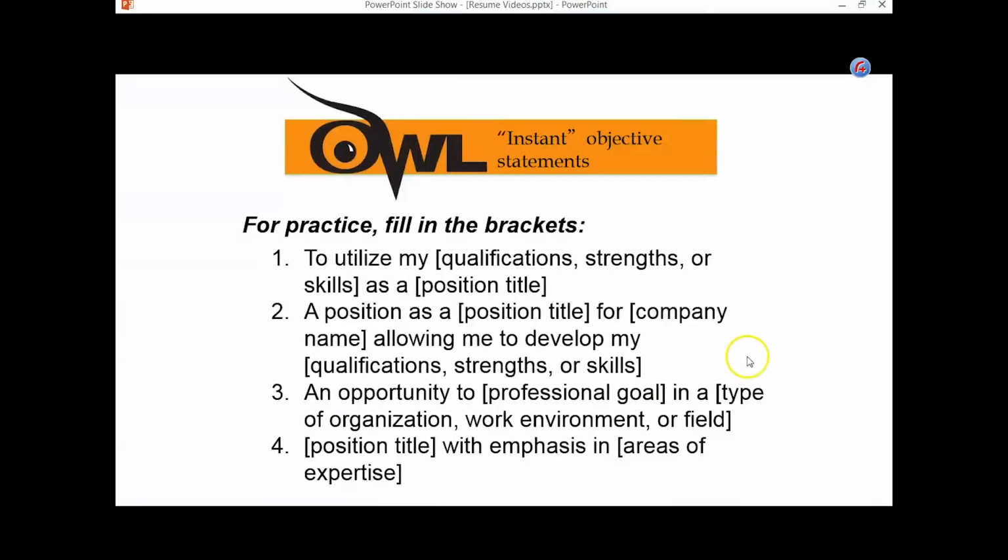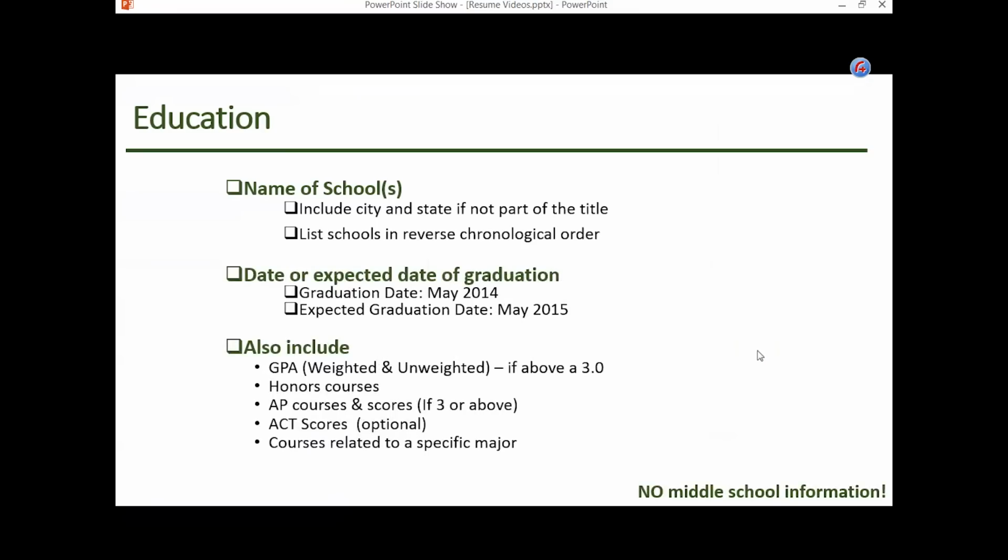Now let's move on to the education section. Here are some of the things that you should include in the education section of your professional resume. The name of the schools you've attended.